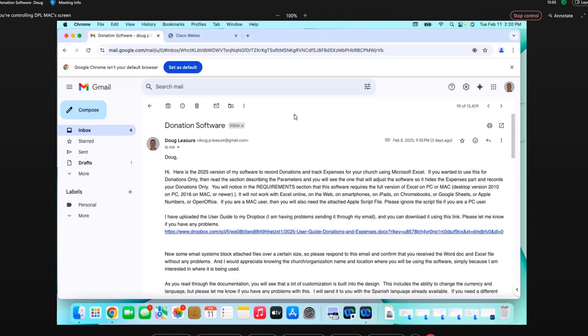As is very typical, if you've seen my demonstration of my donation software, I ask you, if you want a copy, to send me an email message, and I will respond with my own email message with the donation software, the Excel file, attached to it. Also in that email message, there's a link for you to download a copy of the user guide, my documentation. You don't need to edit it, you just simply need to download it.